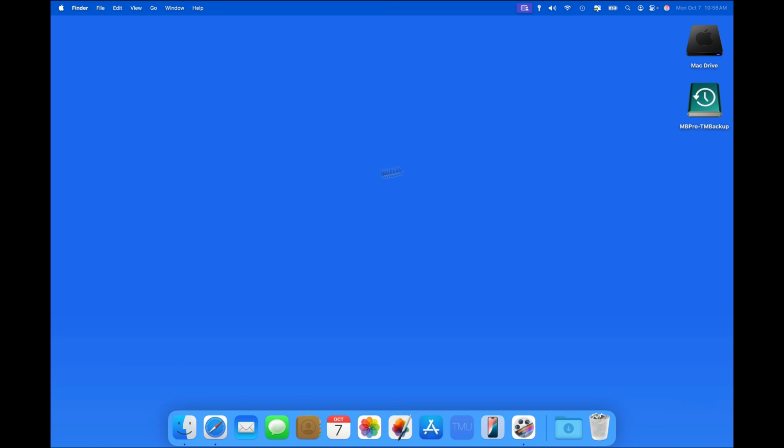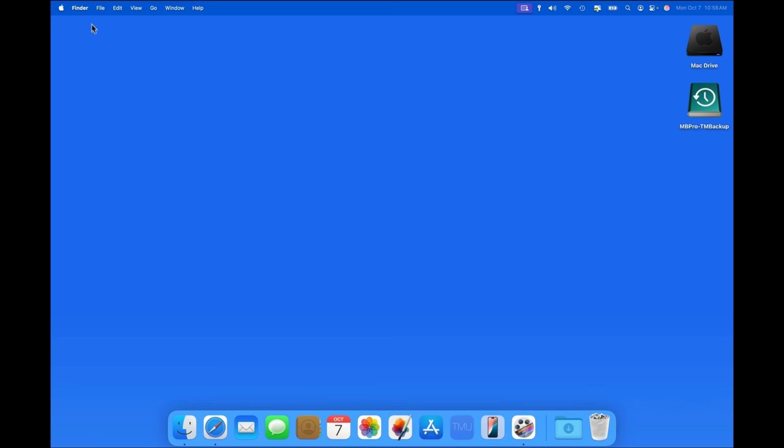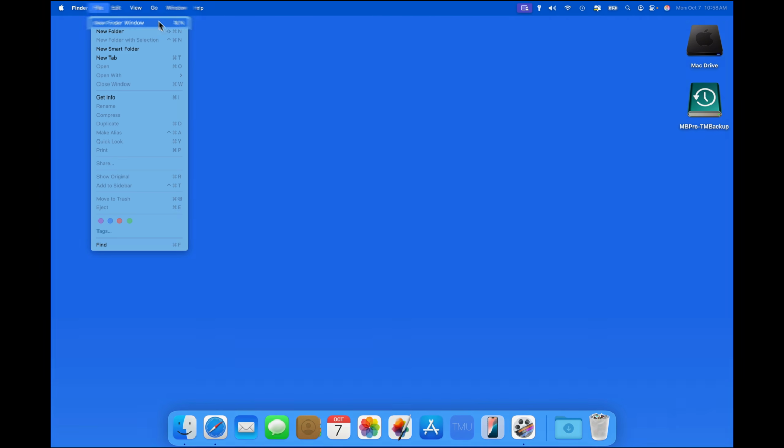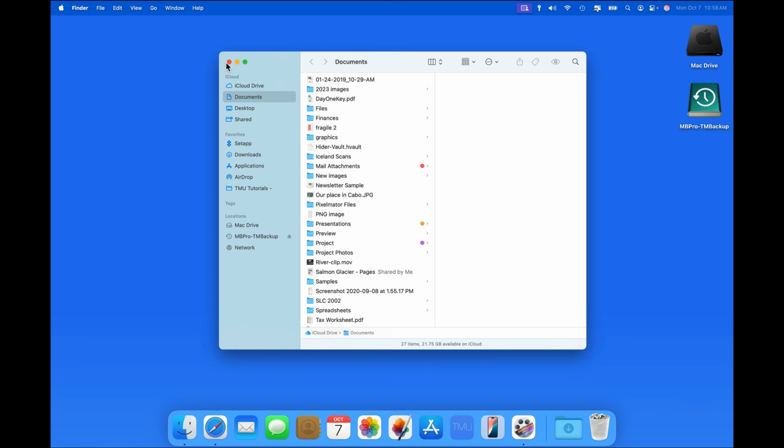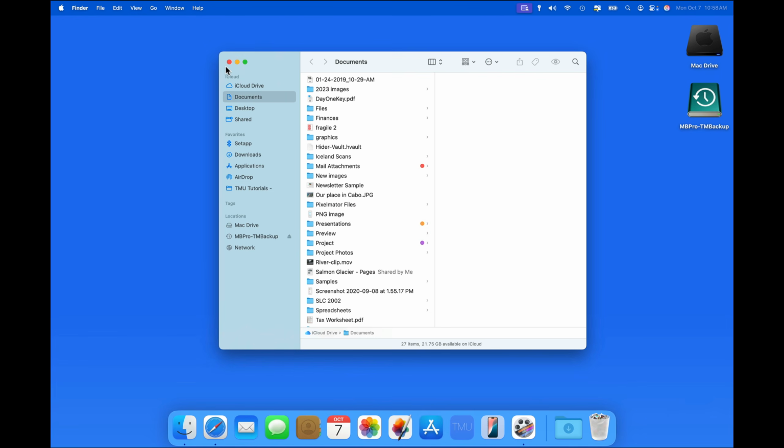We can also open a Finder window from the dock by single-clicking on the Finder icon here. To open one from up in the menu bar, go to File, New Finder Window, and finally, the keyboard shortcut for a new Finder window is Command-N.